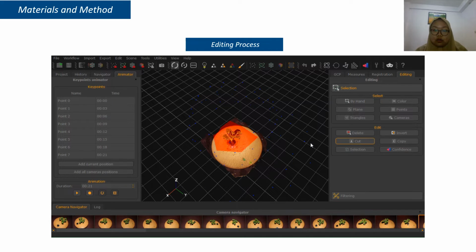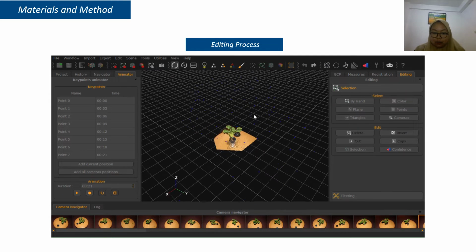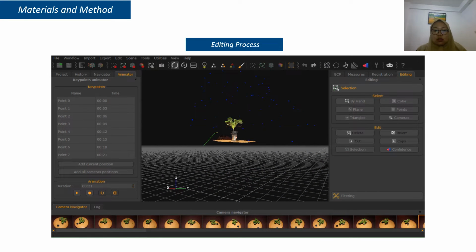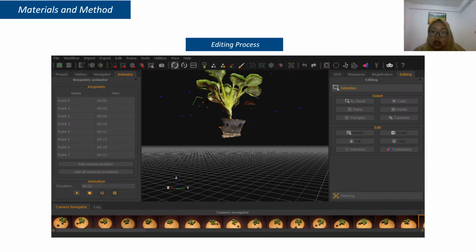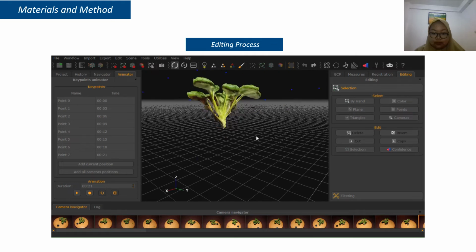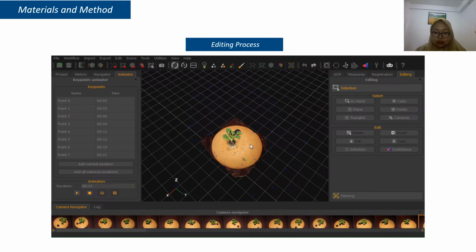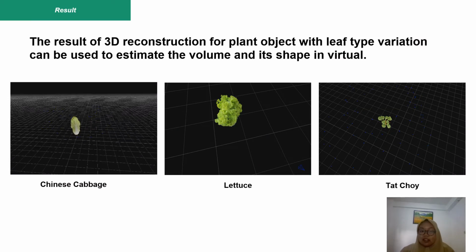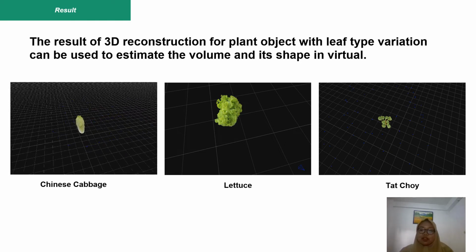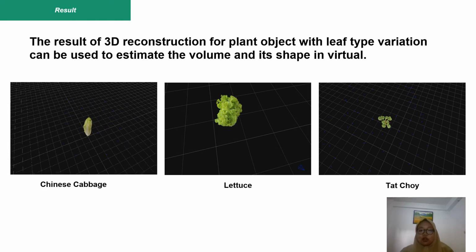This video shows the process of how we edit an object with 3DF Zephyr. First, we select the part to be removed until we get the object that we want. The stage is repeated again and again until the same object is obtained as the result of manual volume measurement. The result of 3D reconstruction for plant objects with leaf type variation can be used to estimate the volume and its shape virtually.